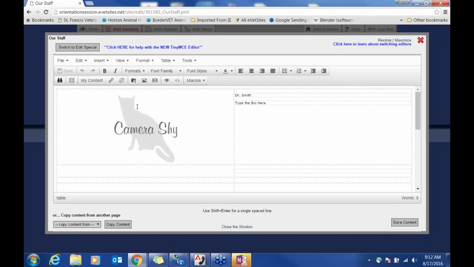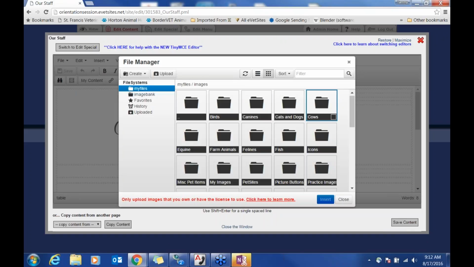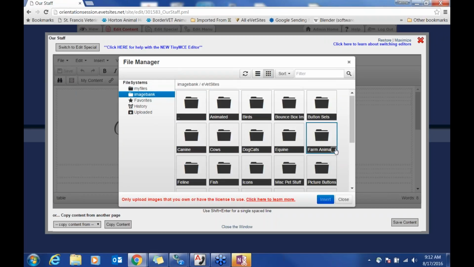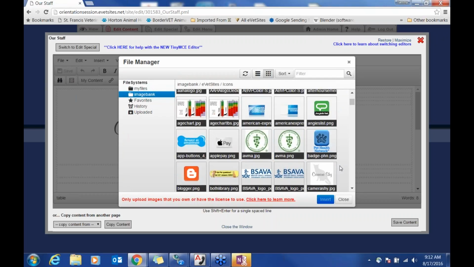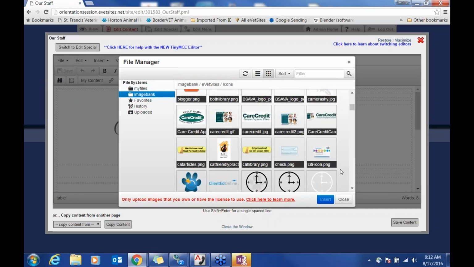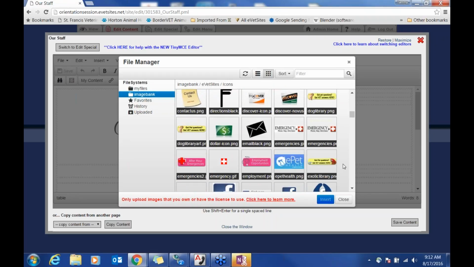Okay. Let's pop really quickly back into the buttons. I just want to make sure you know the options. So under source, under image bank, under eVetSites, under icons. And any of these icons can be hyperlinked to either pages within your website or to outside. So if you want to link to CareCredit, you would just click the CareCredit button and then hyperlink it, and I'll show you how to do that in just a moment.